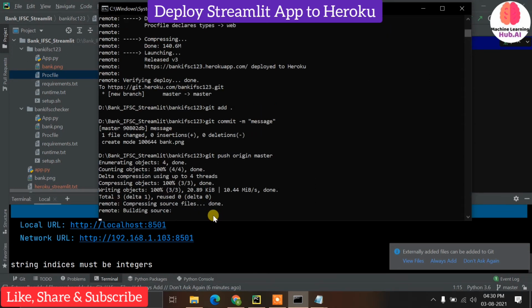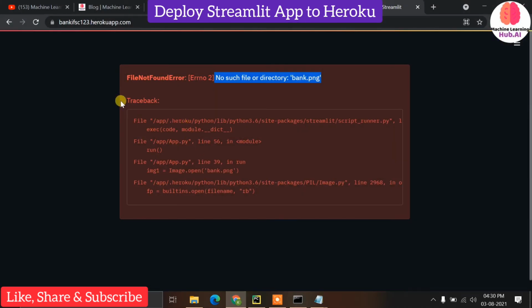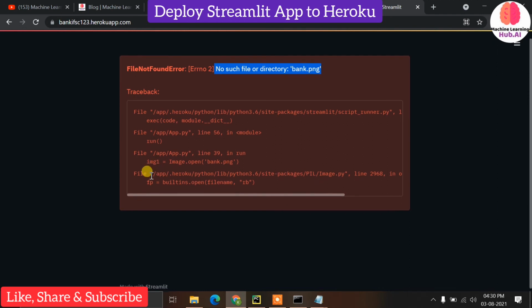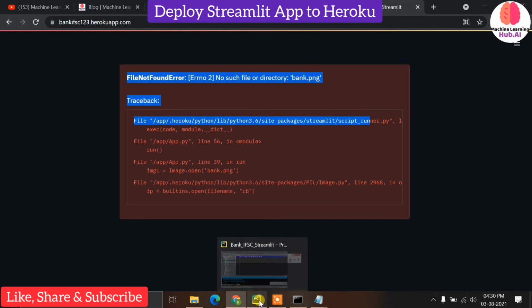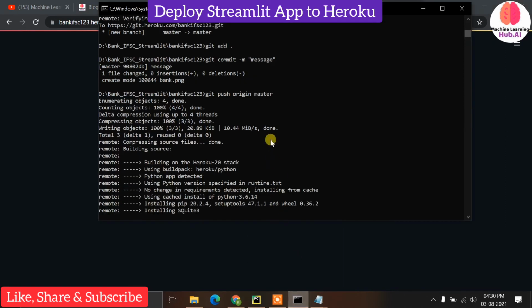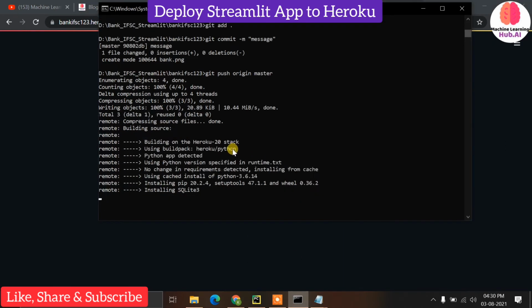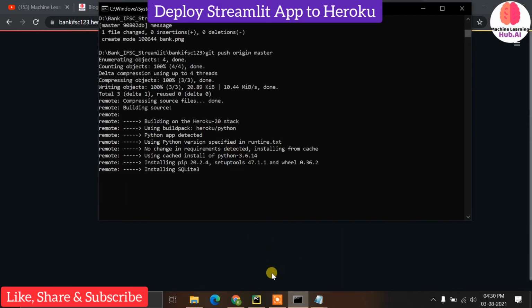So guys, remember one thing: first check that all the files are available in your runtime, otherwise it will give you these kinds of silly errors. So let's wait. Next time I hope I will not get any error. I'm sure I will not get any error here.